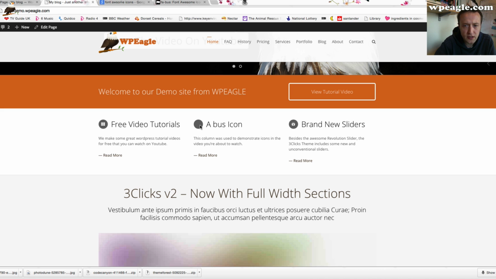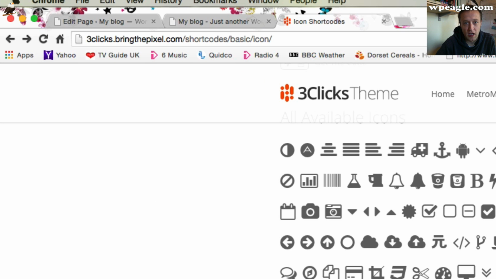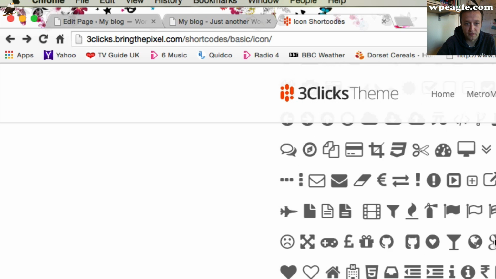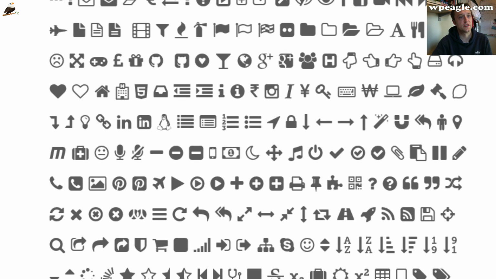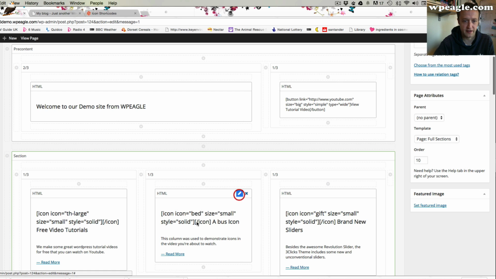Oh, it hasn't. Let's have a look at what's happened there. So it turns out that the theme doesn't actually have a bus icon, but I found this page here on the demo site, which is where you should come when you're looking for shortcodes and icons, and it's got a whole load of others. So let's just change it to something else, like a rocket. So let's go back. I tried a bed, that didn't work either.